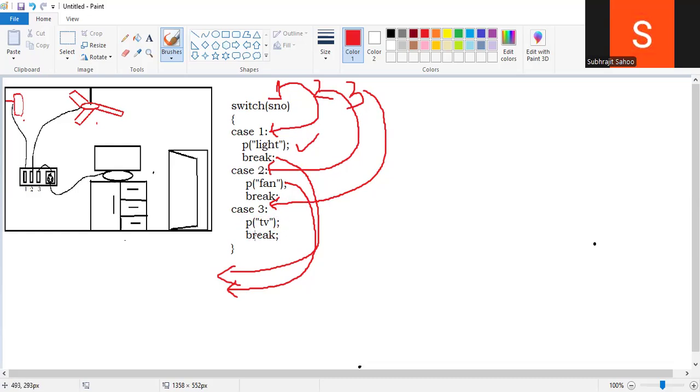Break. Here break is optional. If you do not give break also, because after this TV nothing is there, my program will be terminated. But I am writing the break syntactically; the last break is optional here, right? So after power is passed to TV, it will go outside. So this is the working style of switch. Is this total program the same as this one or not? Yes. So here it jumps directly.